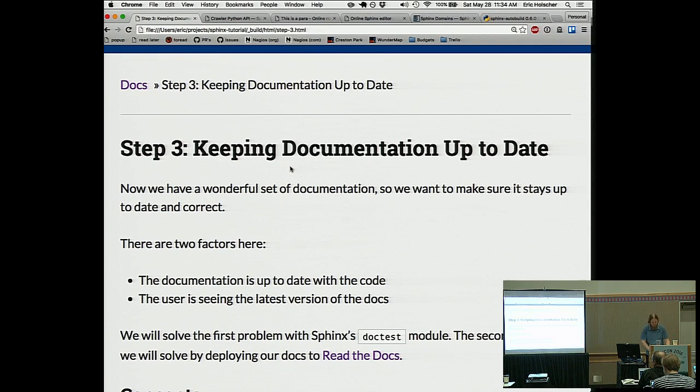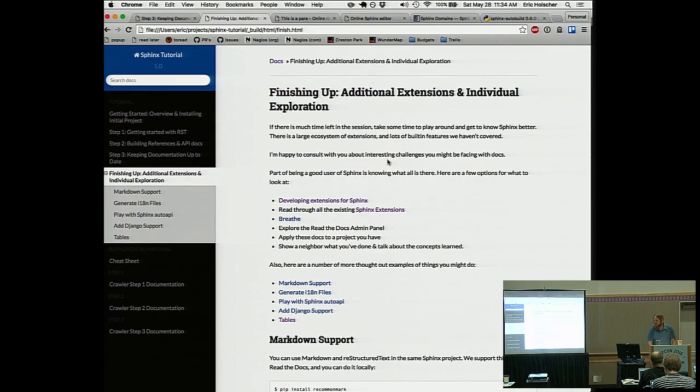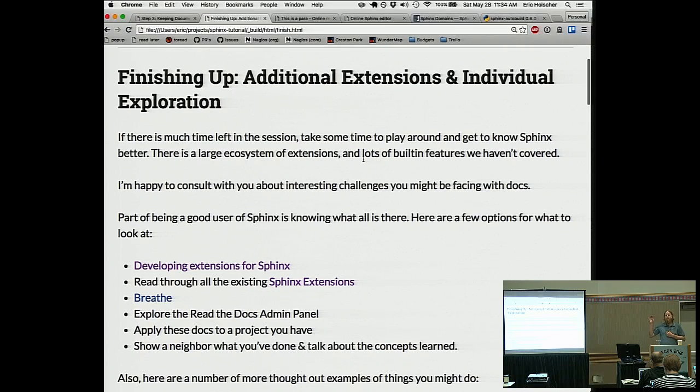Feel free, I know the autodoc module stuff is kind of hard and crazy, so we will still walk around and help people out with that as well. And then if folks get done a little bit early, the last page of the tutorial has tons of resources and other things you can do.